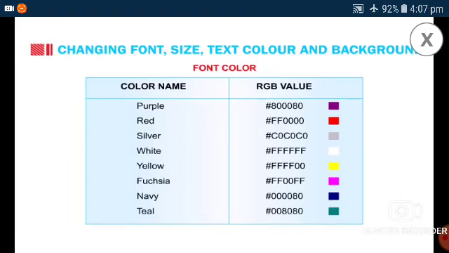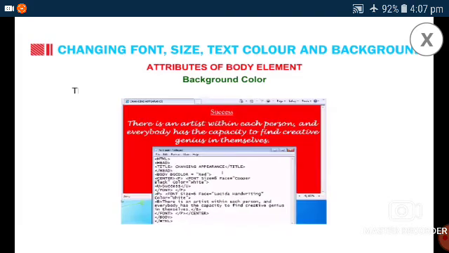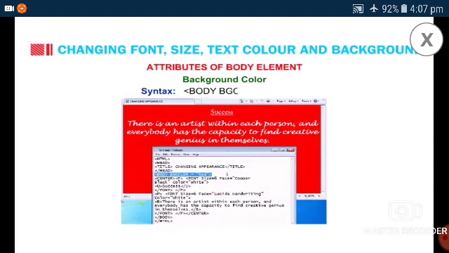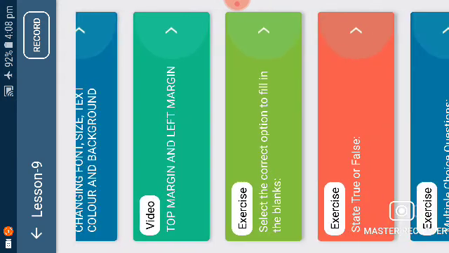See, the attribute of a body element, background color. Already we discussed font style, now we discuss background color. Reddish color, it is a very colorful background now. In the body tag, the bgcolor is replaced. In the previous one there was a box; now each and every color has one number. Like you enter here, see this one: body bgcolor equal to red. Like that.